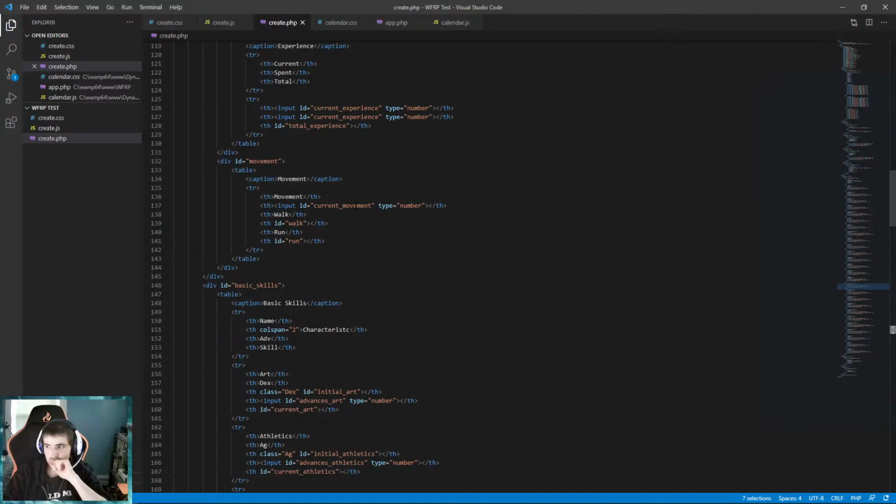ID current movement. So I just put an event listener for current movement. And then I have a special function for that. And a special function for experience. And current experience. Wait, why is there spent experience, not current? Right? Yeah. Same ID. That's not good. All right, there we go. Yeah, current spent total. Okay. All right, so we'll do a little bit of that later.